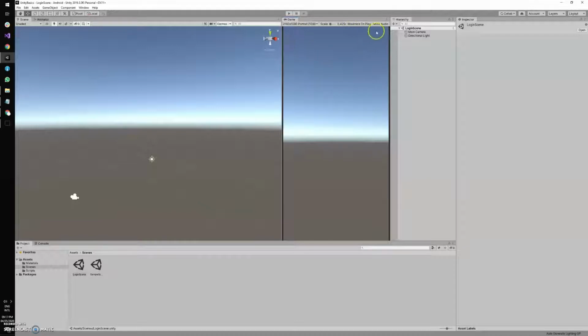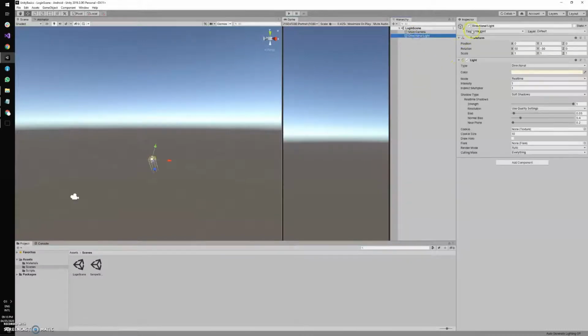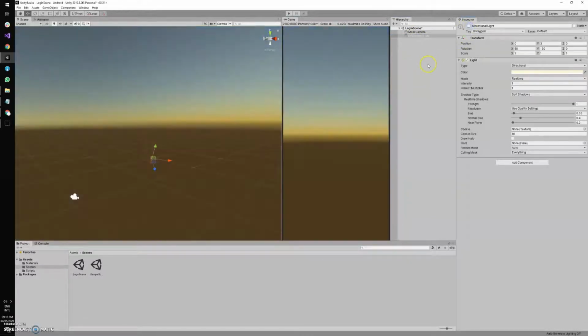So I'm going to build this UI for the mobile. I'm going to keep it in portrait mode so that you can get an idea of how it looks on mobile phones. Here we got the directional light and main camera. Actually we need the camera, but we don't need the light in the scene since we are going to build the 2D UI. So the 3D environment will be completely hidden behind the 2D user interface. Okay, so let's start building the UI panel.